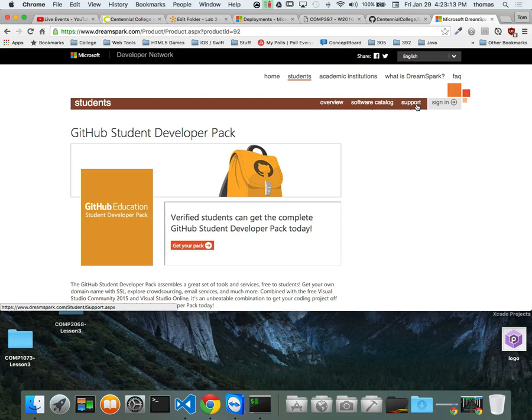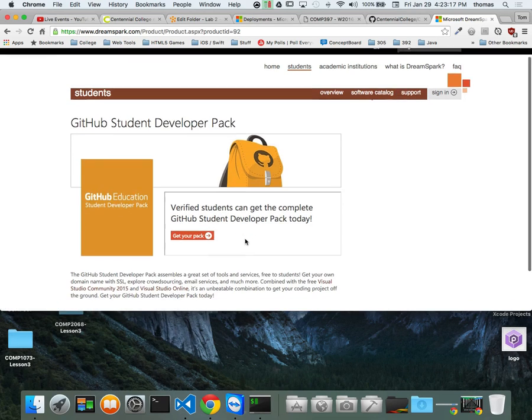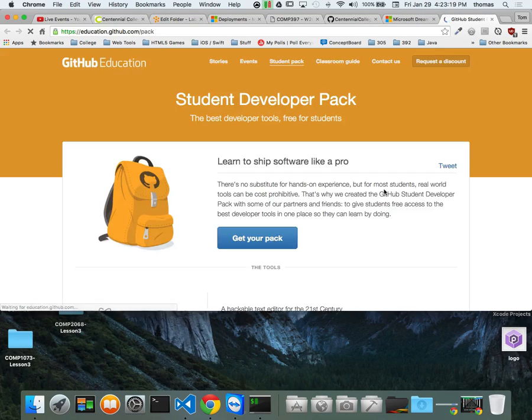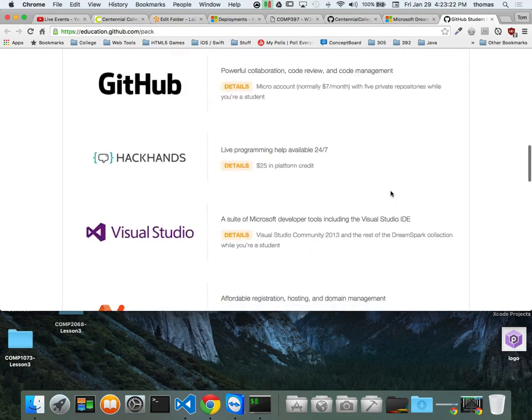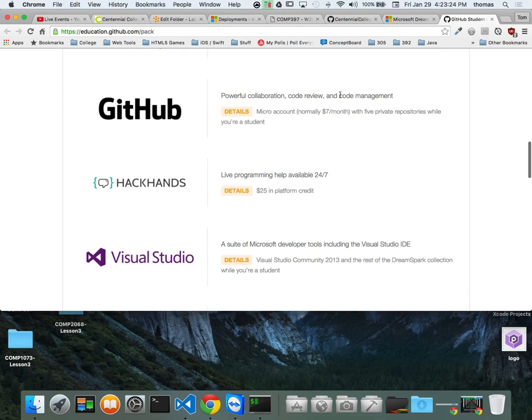Same thing that you're going to do if you have a problem signing up for Azure. You're going to click support here. But you're going to click get your pack, and under your pack, like I showed you before, you have this under GitHub. You have 5 free repositories, which is worth $7 a month. Alternatively, if you can't make it work and you want to use GitHub, it's $7 a month for 3 months. How much is that? $21. So you can get private repositories.